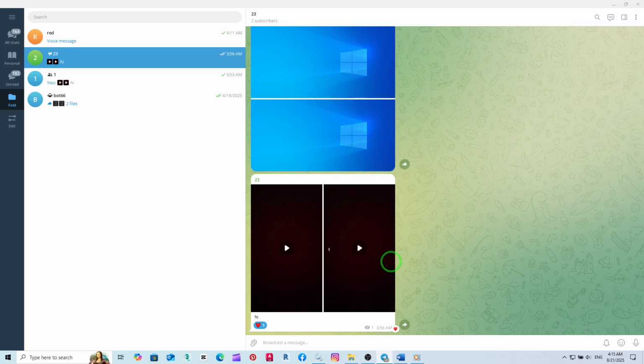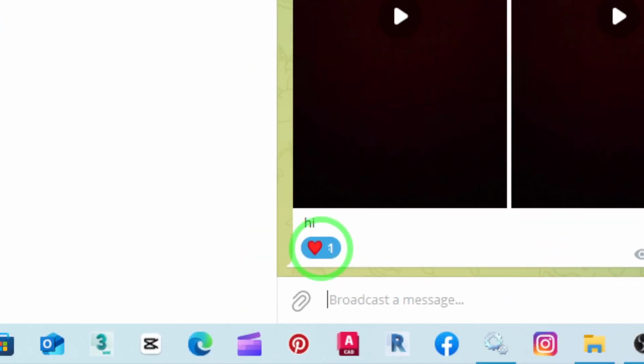Here's where the magic happens. Move your mouse over to the emoji. Yep, that little react sitting underneath the message you picked. Go ahead and click on it.